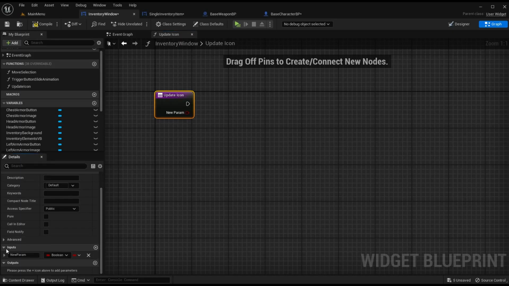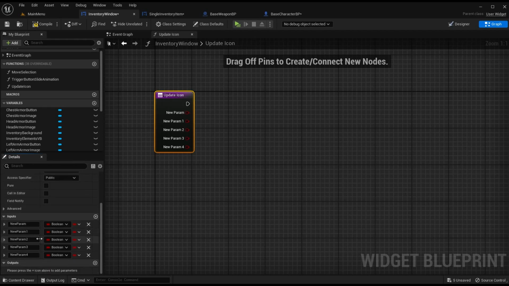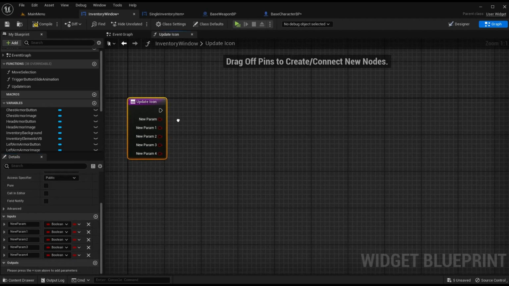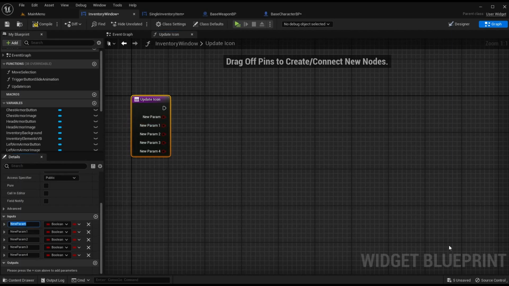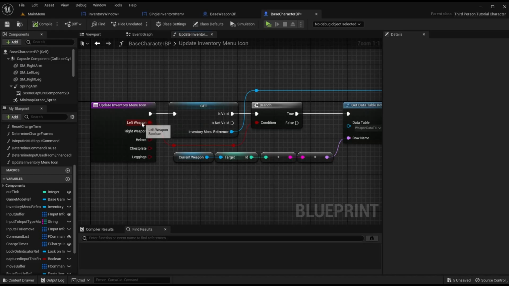A couple things we should take in that enum. Again, we don't have an enum because of the whole code blueprint thing. So instead, we're going to do it with 5 booleans. We'll convert this to an enum when we do the other conversions from blueprint to code. Then we're just going to mimic what we did in base character BP. So we have 5 parameters. It's going to be left weapon, right weapon, helmet, chest plate, leggings.